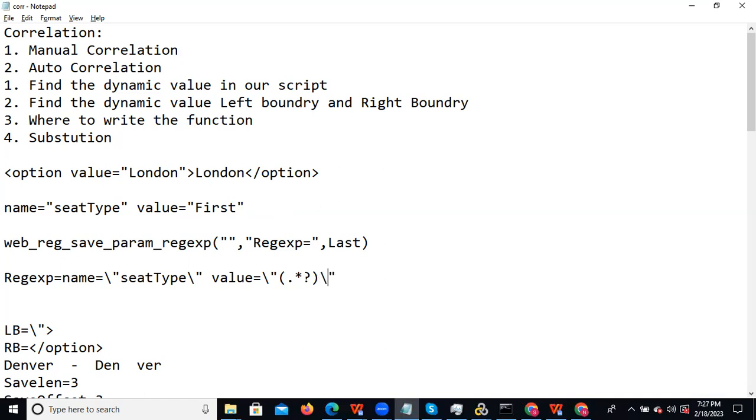Kiran, why are we using regular expression here? Why not ordinal? No, not ordinal. This is like LB and RB, how we give the boundary based. If you select boundary based, it is generated for the web_reg_save_param_ex function. But regexp means regular expression. If you have any special characters, for example here you are getting this kind of special characters, handling them with boundary based is difficult. That is why if you use the regular expression based, even if it is a special character, no worry, it will automatically capture.